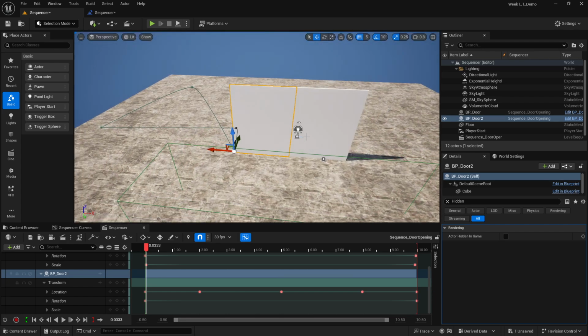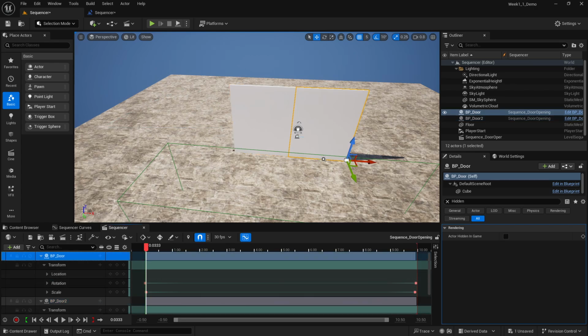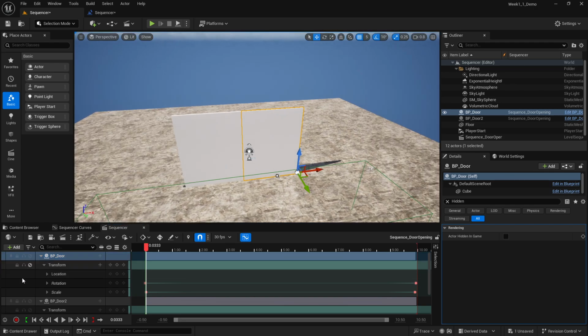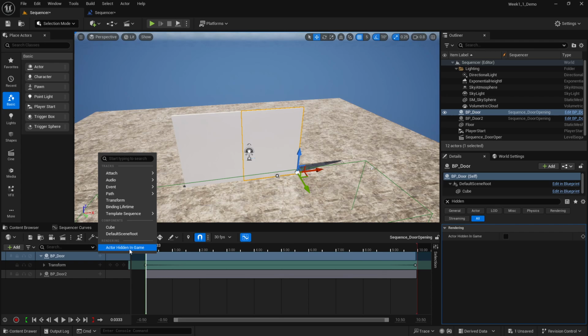Sometimes we don't want an actor showing up already. We want them to be hidden, and then we want them to show up later on in our cutscene. So a good way to do that is just to set their visibility off and then turn it on when we need it. Let's just look at that real quick with this door. I'm going to use BP door 1, the one on the right. And I'm going to add a new track to BP door. And I'm just going to add this actor hidden in game track.